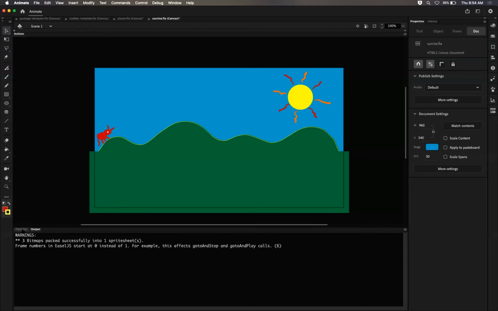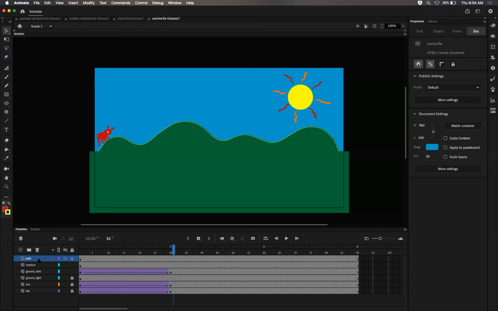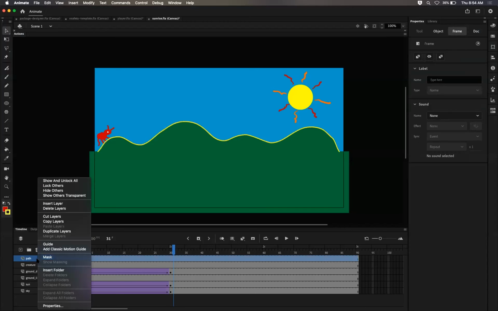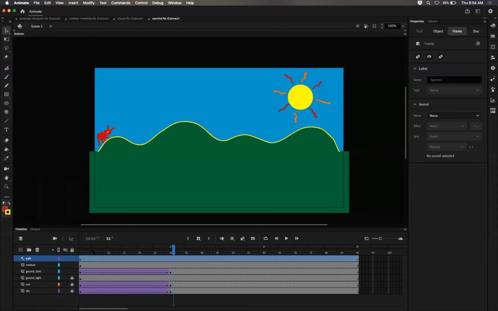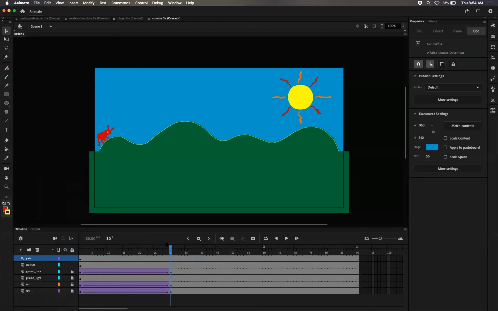But if we take the layer where we named the layer path, right click it and choose guide, which is about halfway down, and that turns it into a guide layer. Now a guide layer, I'm going to lock my ground dark layer again, so I have just my path and creature layers unlocked. My guide layer, all of a sudden the icon turns into this weird little slide rule thing. And all that means is, some other programs will call it a construction layer. It just means that whatever you put on there is not going to show up when you publish.